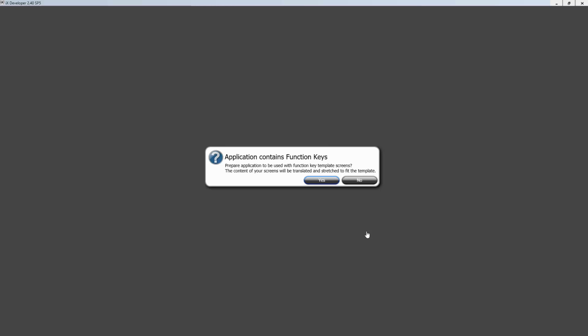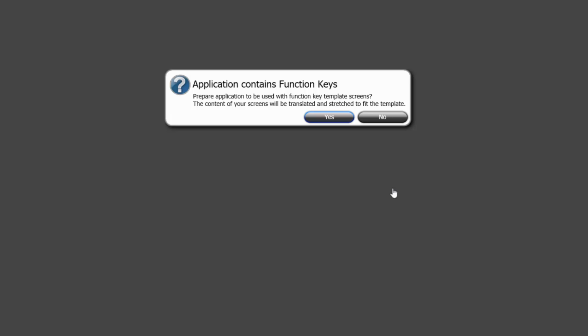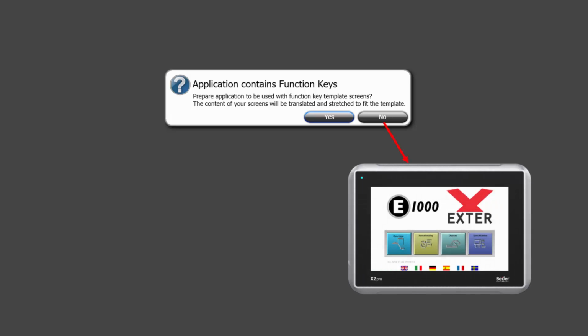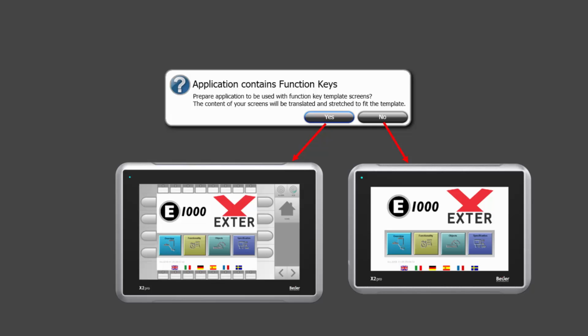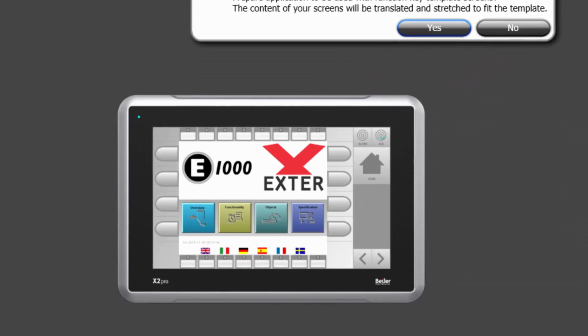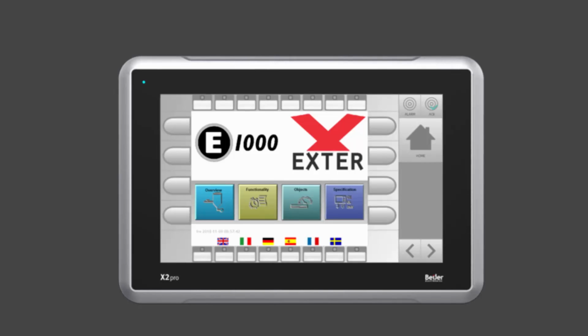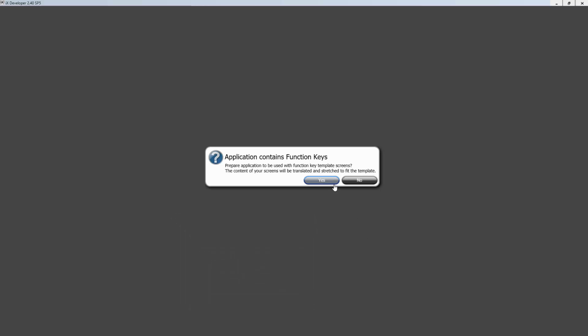The conversion tool will detect if the E1000 EXTER project contains function keys and ask if a special key template screen should be included. When selecting No, the project will be converted to a touch application. If you select Yes, a key template screen will be applied to the converted application. The key template screen contains buttons that emulate function keys, picture objects that emulate LEDs, text objects that present the content of the text strips, and button objects that allow the operator to navigate in the application and acknowledge alarms. Select Yes and the conversion will proceed.